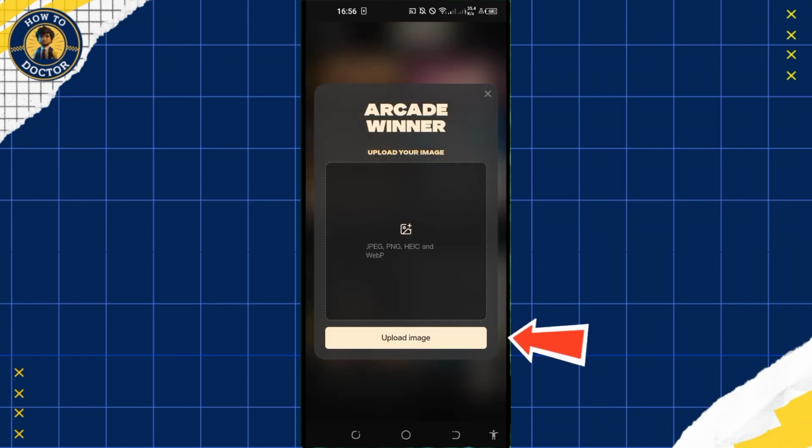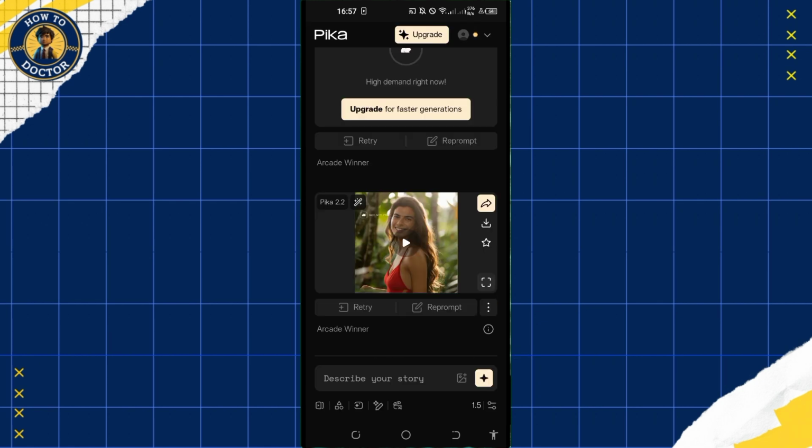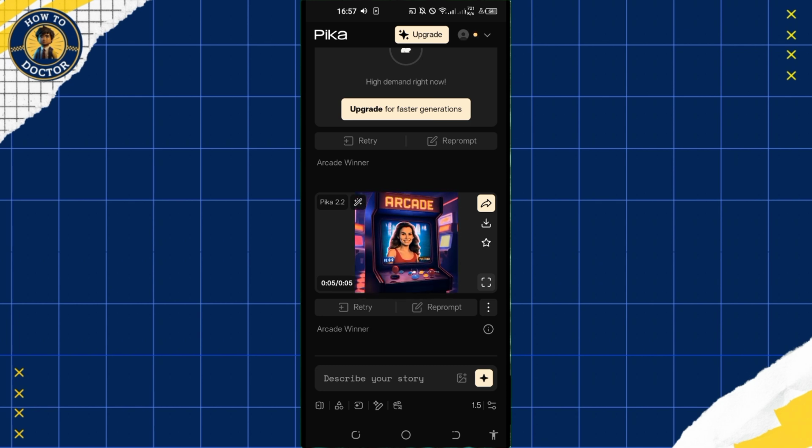Now just upload the image you want to generate. After choosing an image, click the Generate button at the bottom. Wait for it to finish loading. It may take a while, so you need a stable internet connection once again. After loading, you can now preview your generated AI video. You can also download it, and there you go.